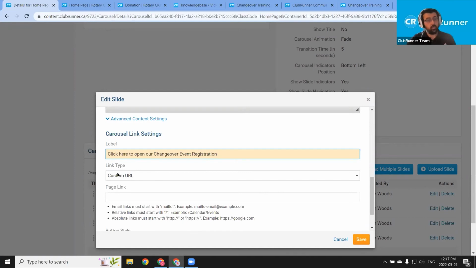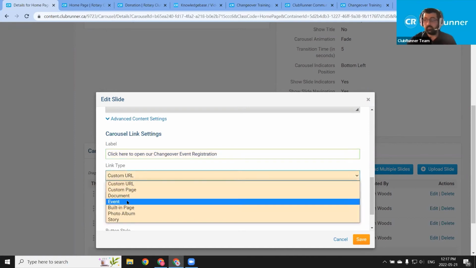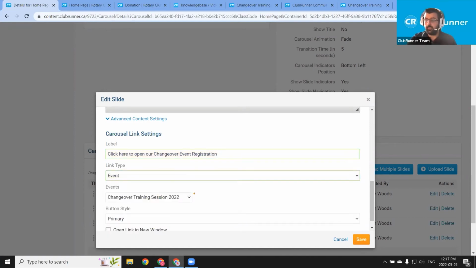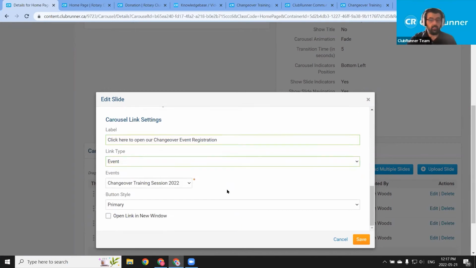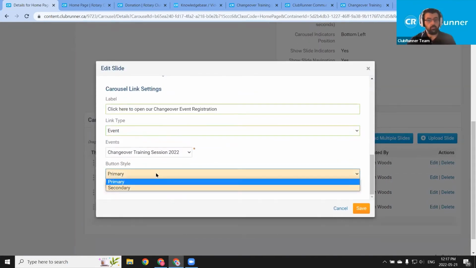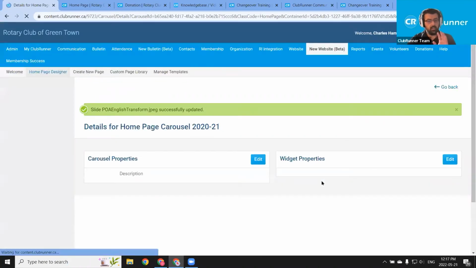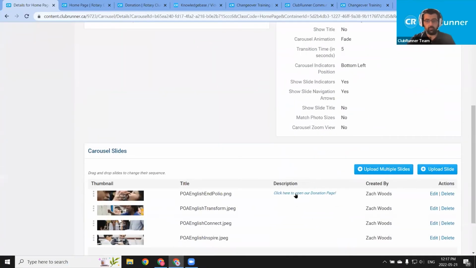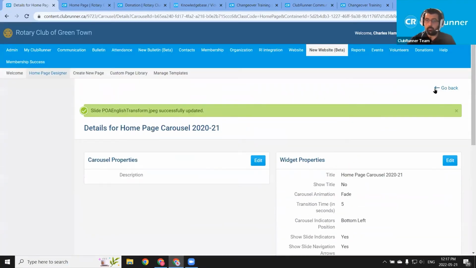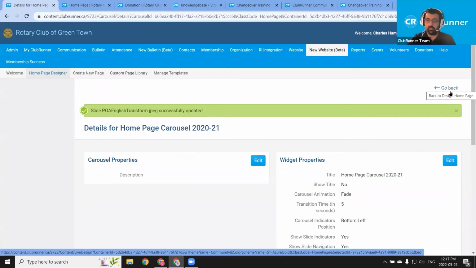So similarly, I'm going to use that link type, then select events, and then below I'm going to use the secondary button style just so we can see what those look like. And again, I'll have the link open in a new tab. Let's go ahead and save this update. That's as much as I'm going to edit for the slides. Let's go back to our homepage designer with this go back link.